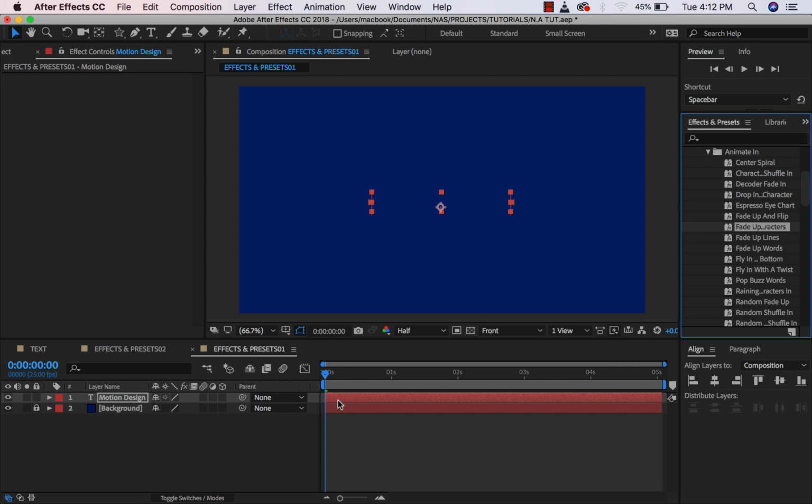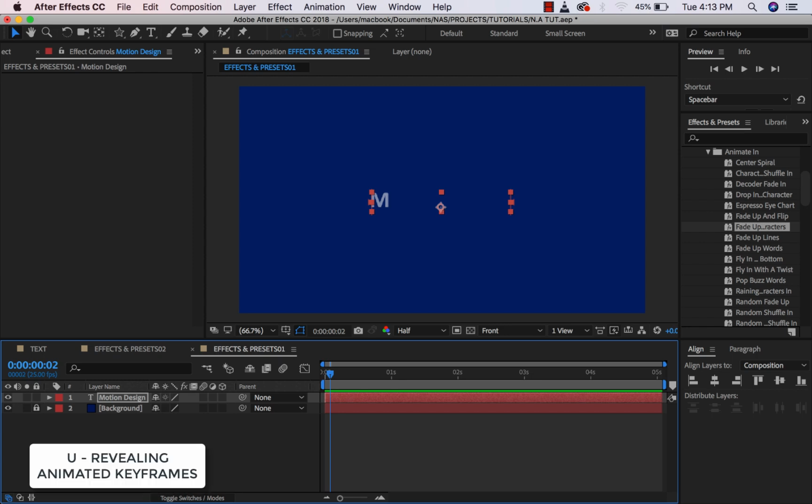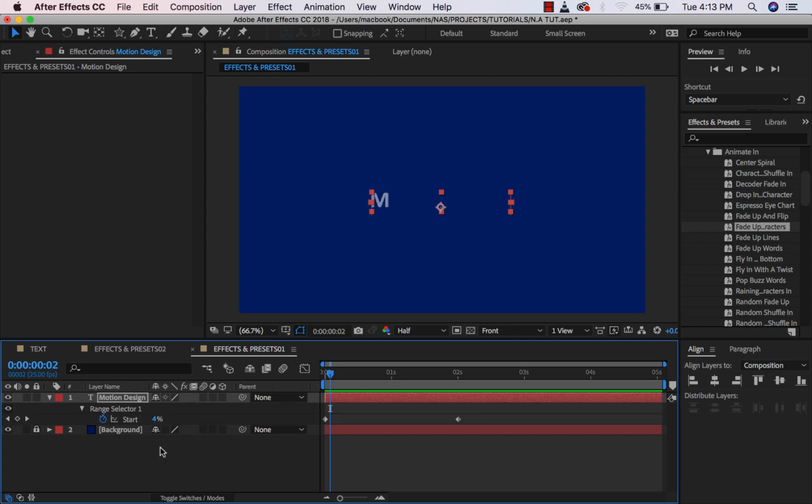As soon as you do that, you see that your text disappears. You can still see the handles, but it has actually disappeared. So let me play this now. Can you see what's going on? It's actually animating the text one at a time, right? If I press U, U is for revealing your animated keyframes. As soon as you press U, it will reveal where you have your animated keyframes on any layer. So that's why I press U.